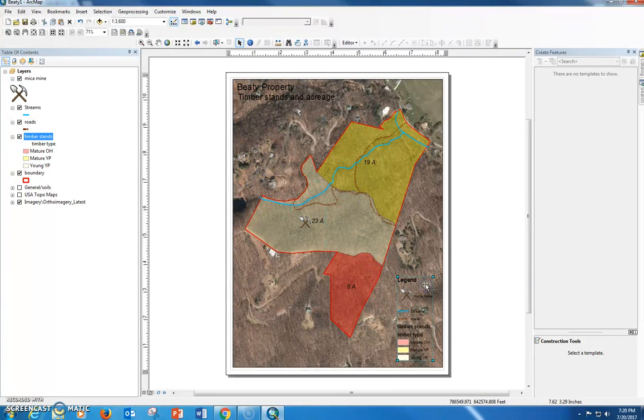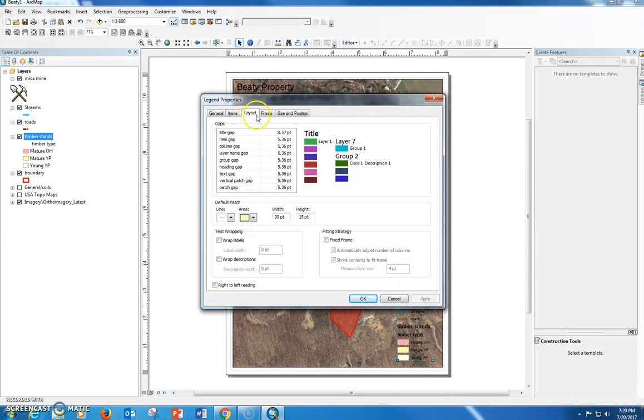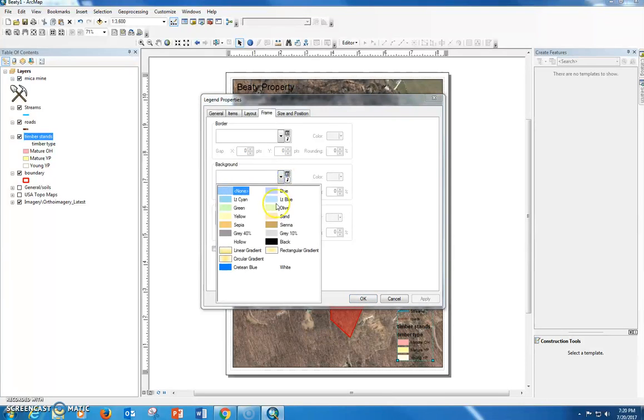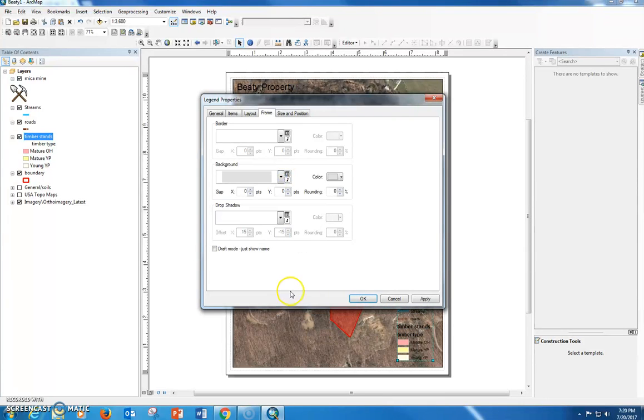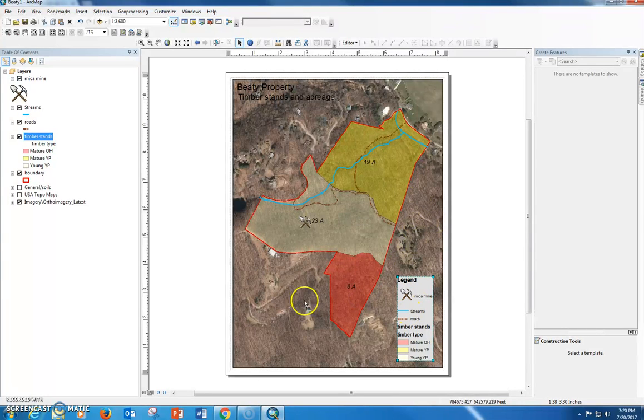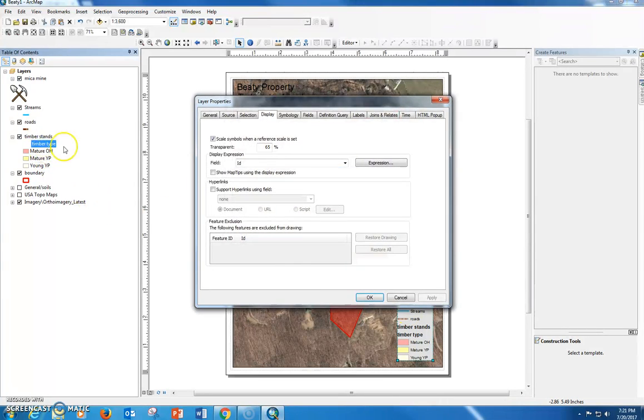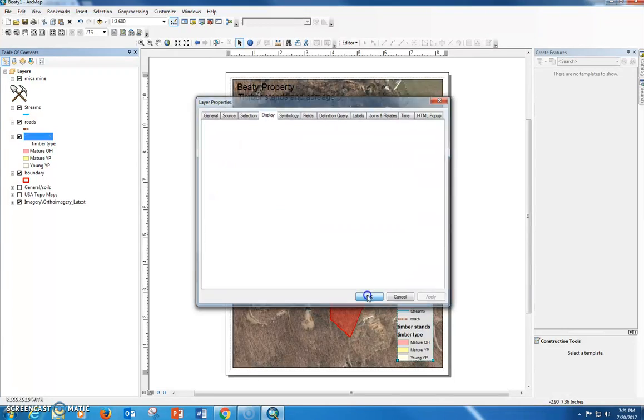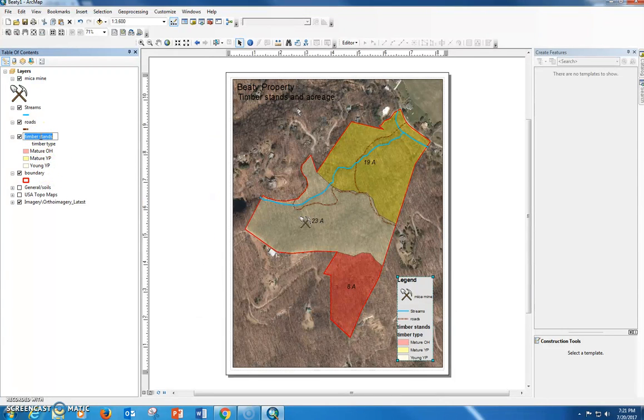I'm going to put this in a slightly gray so that we could actually see what's going on. I think I will just delete this term here. And so it just says timber type there now. Okay. Make that a little bit bigger. And so I've got my timber types and all that good stuff. Got my acreages in here, looking good.